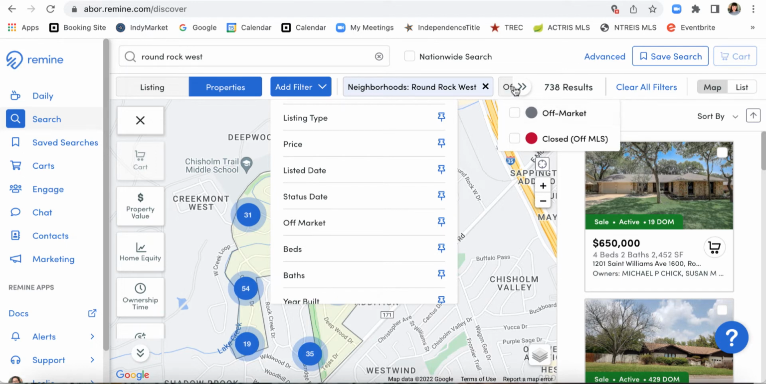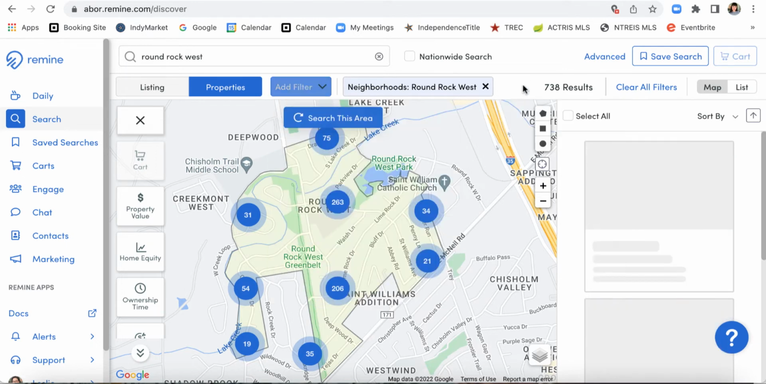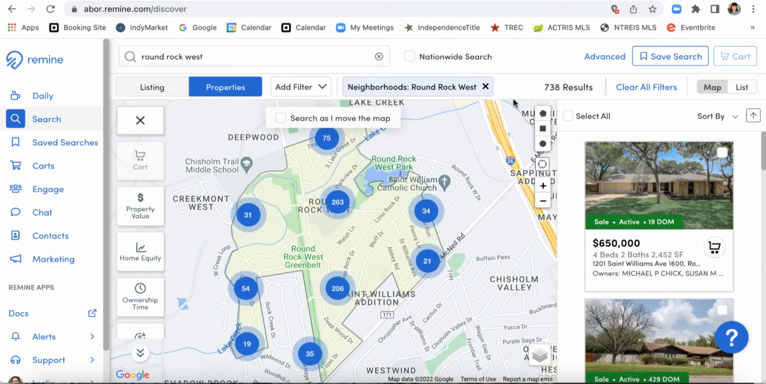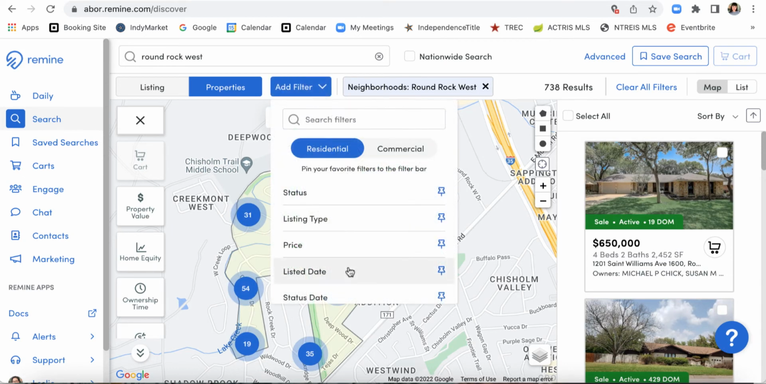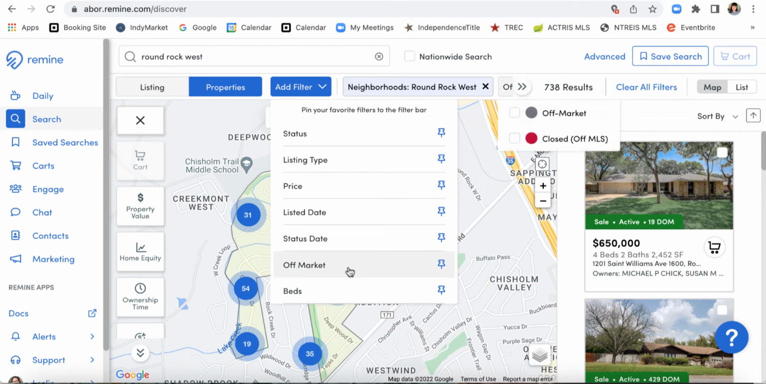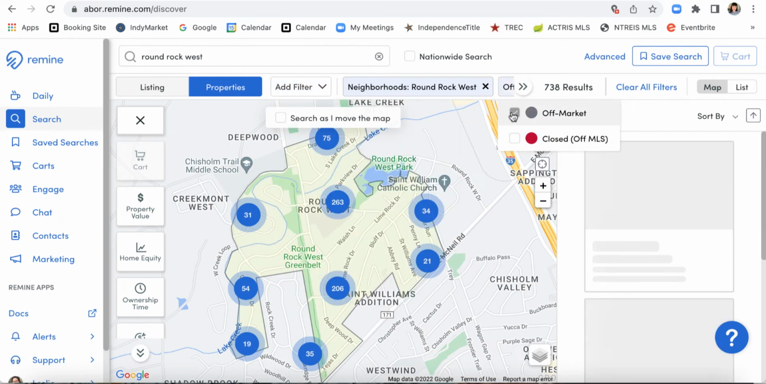One of the things that I don't love about the layout of the screen is you can't see all the filters at once. So it's going to add it there at the top, but it's sometimes a little hard to see. Once that filter's added, you want to select off market right there.